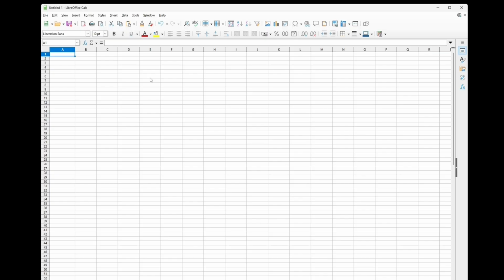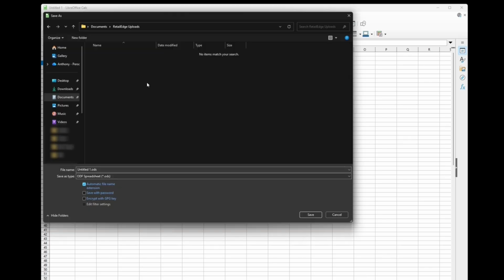So, let me add a few items to column A. And in column B, I'm going to add some quantities. Now, I'm going to save this file as a CSV file. RetailEdge for PICS Imports is looking for a CSV file or a text file.